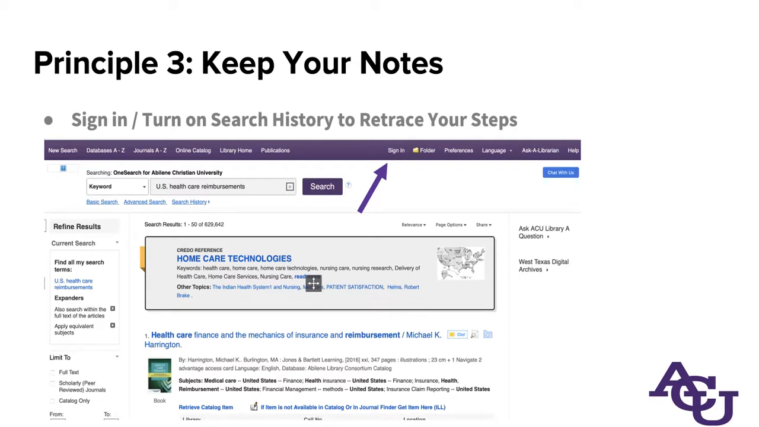Principle 3, make sure that you keep your notes, so that you can retrace your steps and find exactly how you found a source. And in this case, I do recommend that you sign in. You can see that link there. If you sign in, that will save your search history automatically, so you can come back to it later, even after you've closed a web browser, which is especially helpful if you're like, okay, there was that source I was going to read, shoot, I didn't download it, where was it? And you can just go back through your search history.